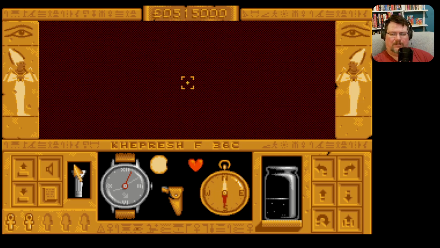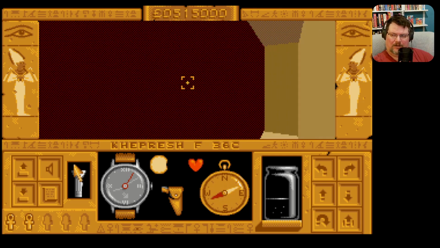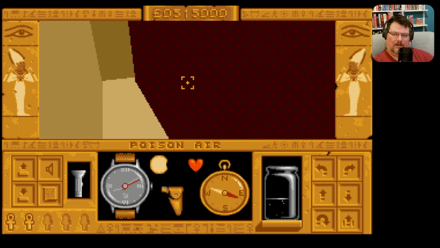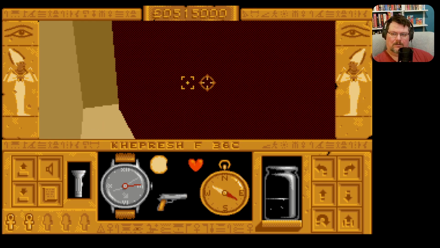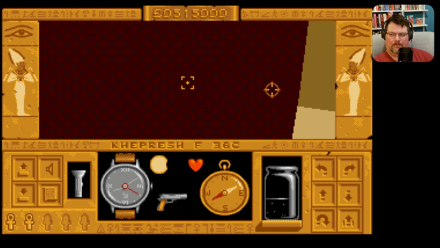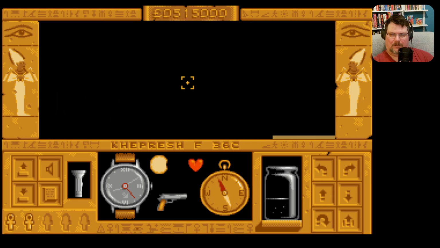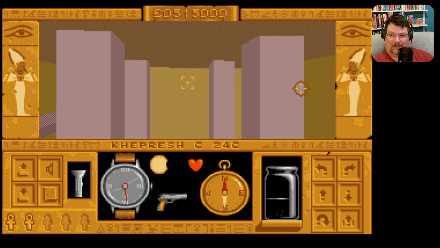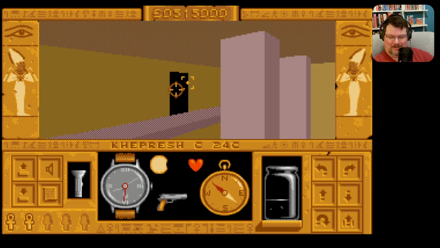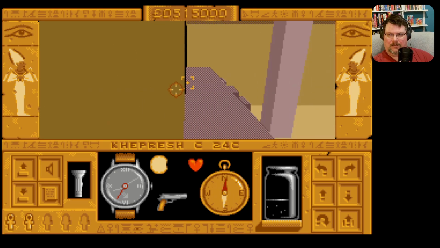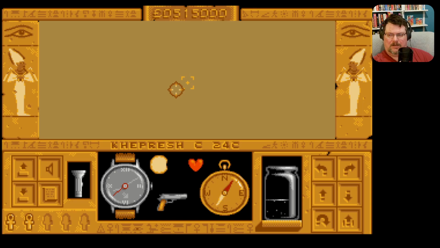I don't actually know if walking into walls in this hurts you. I know it did in Dark Side, but I don't know if it does in this one. Poison air. That's not good. Yeah, that's going to kill us if we stay in there too long. So let's just not be in there. There must be something else we can do. I don't see anything down on the ground floor though. I mean, let's go and have a look. The stairs are there.